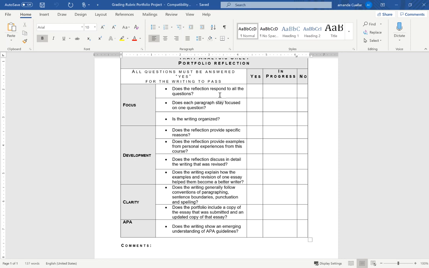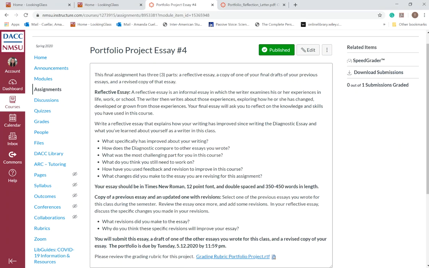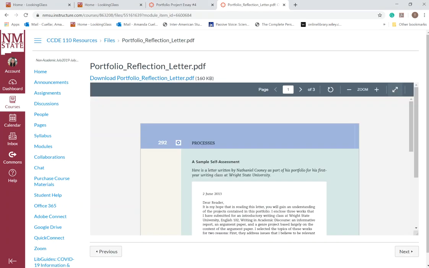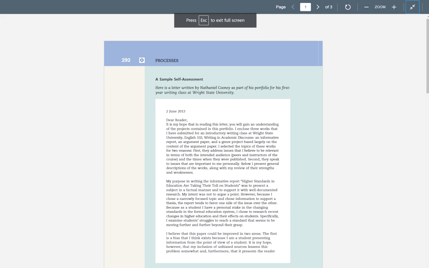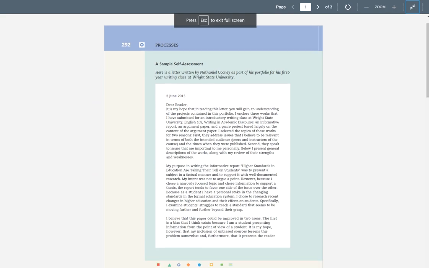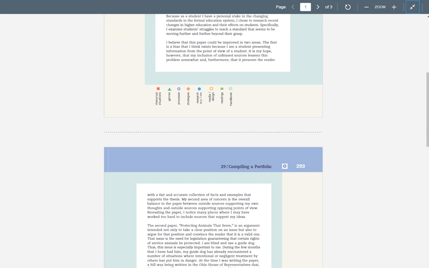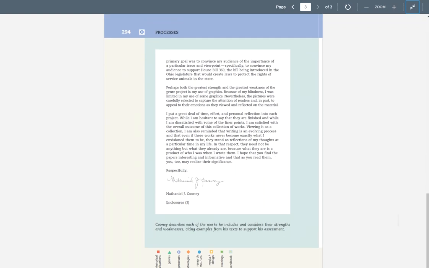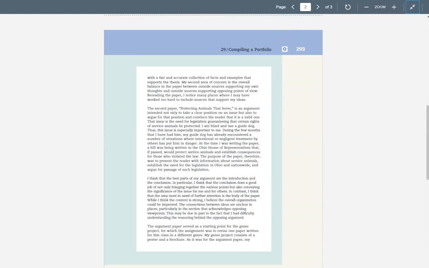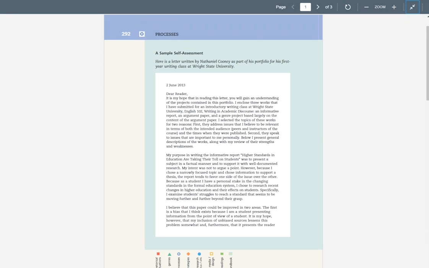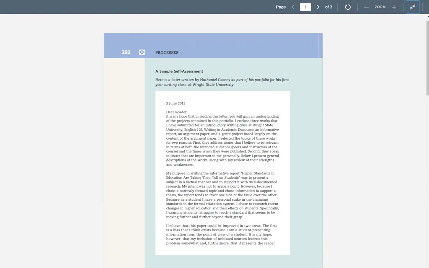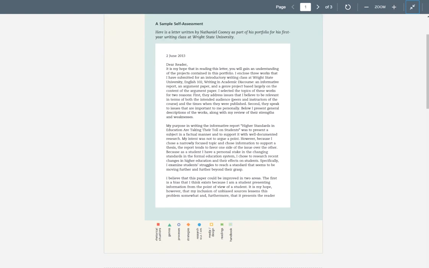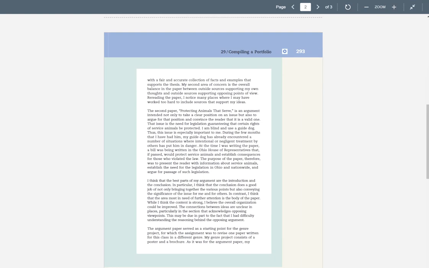And then I've also included a couple of examples in case you're wondering what a reflection might look like. This one is an actual letter, and it's a pretty lengthy letter. It's about 3 pages long. Like I said, yours doesn't need to be as long, but this writer does address specific areas that he worked on during that semester in his writing, and talked about specific essays.